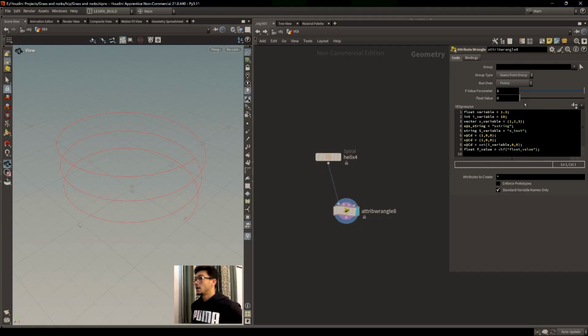And I want to tell you something here. This CHF means channel f. Now what is channel? Channel is the value that lives here. This is our parameter, this is group type, our parameter. So first, what is a parameter? A parameter is a user controlled value. Everything you see in this UI is a parameter. This group type is a parameter, this group is a parameter, this f value is a parameter, these bindings are parameters, and we have this CHF.